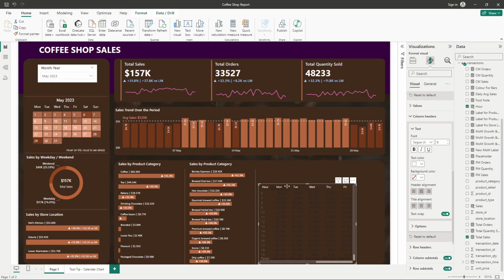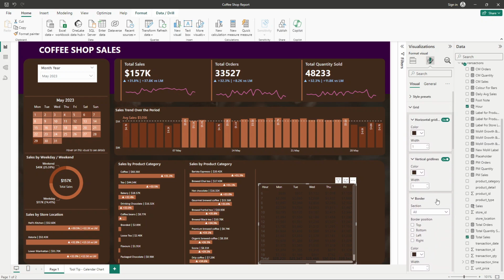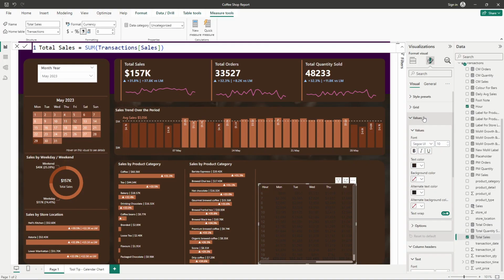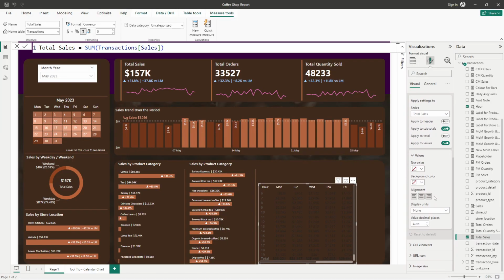The next thing we have to do is go to values over here. Just select the total sales from here. Then go to specific column, select the total sales, and make a change in the display unit: show it in thousands, and decimal points will be shown as 0 decimal points. Now I will reduce this particular size so that it is adjusted.